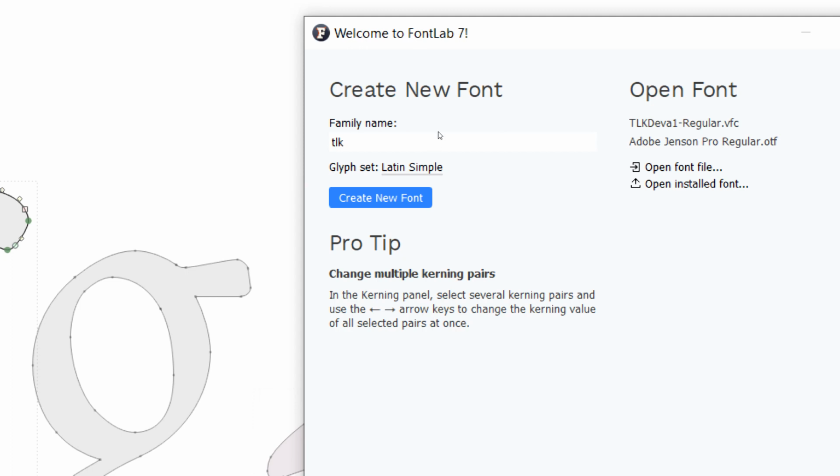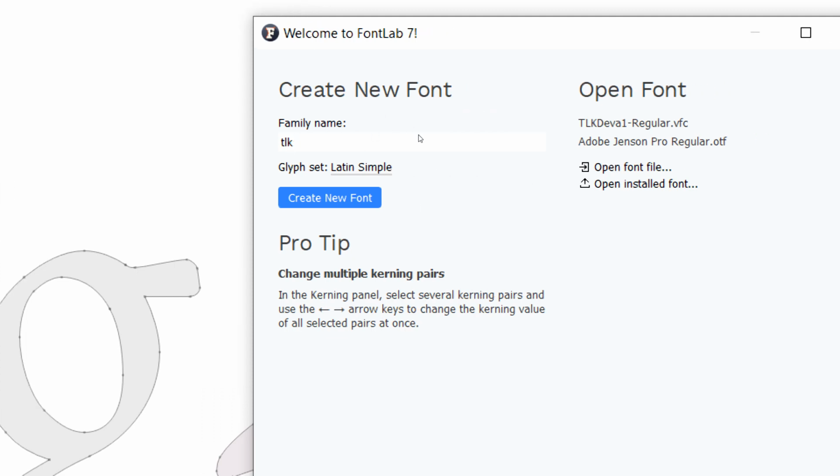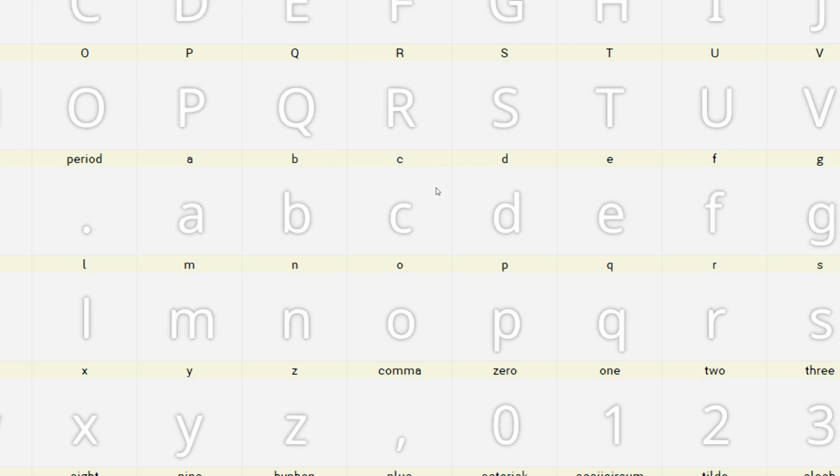Another thing that is pretty interesting is, if you have a font and you want to check inside that font about the settings and the letterforms, you can use the open font function and open an existing font on your computer. But since we're going to work on a new one, just create new font and hit create new.